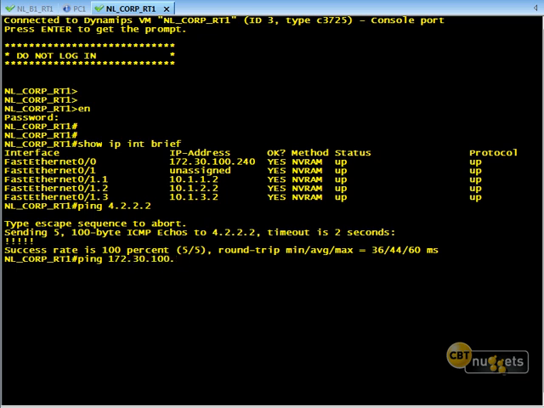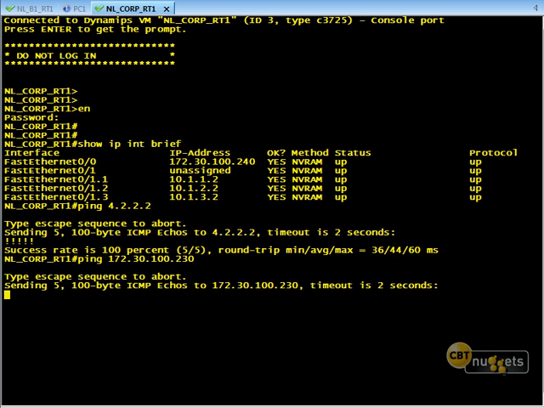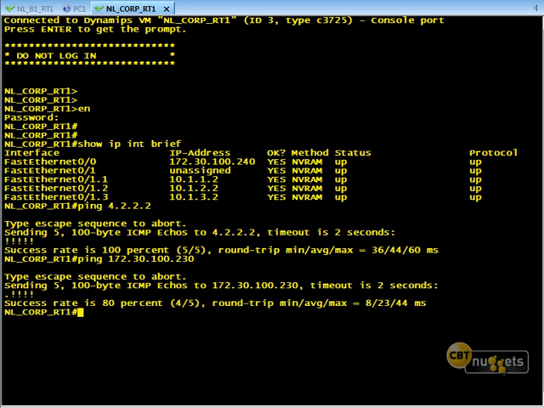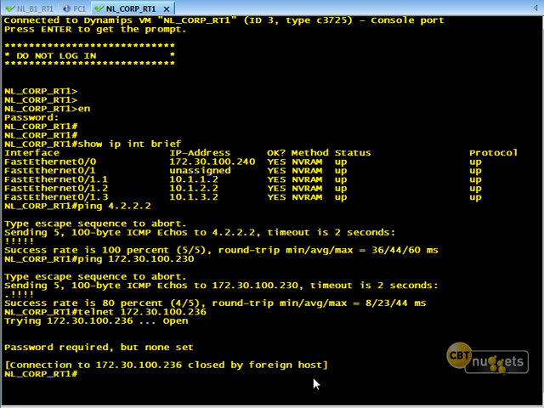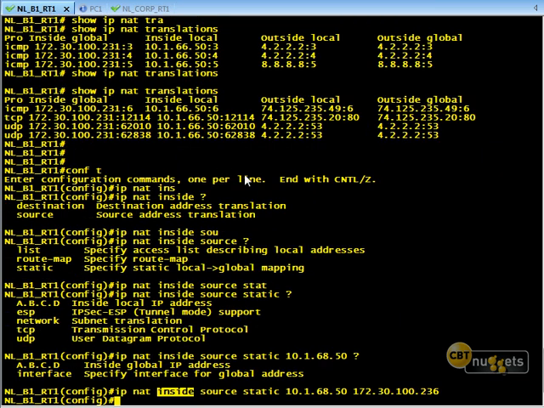Okay. So I'm going to ping 172.30.100. What was the other guy? 230? Okay, we're getting there. So now let's go ahead and telnet. Let's telnet to 172.30.100.236, which is the host that we created the static NAT mapping for. I'm holding my breath here, but I can tell you, oh, good, look at that, good. GNS3 was just slow. I was thinking, I don't know what's going on.